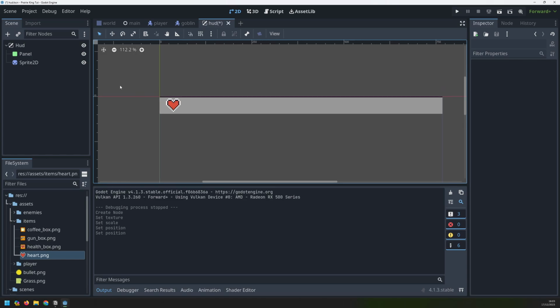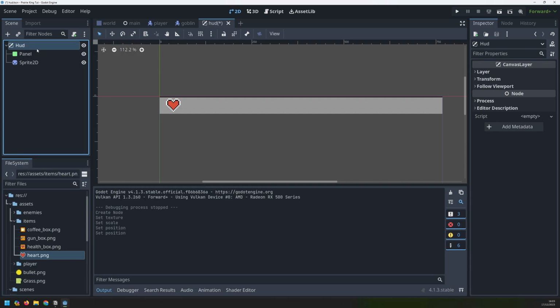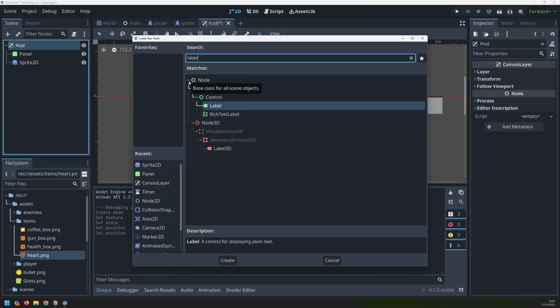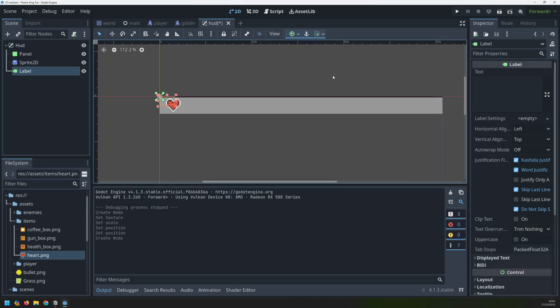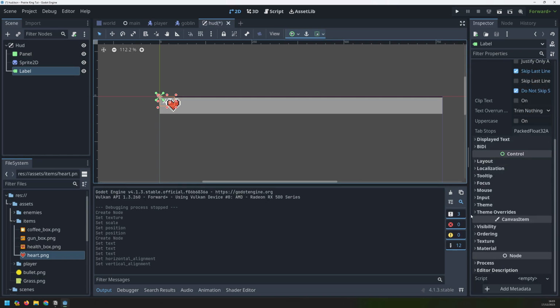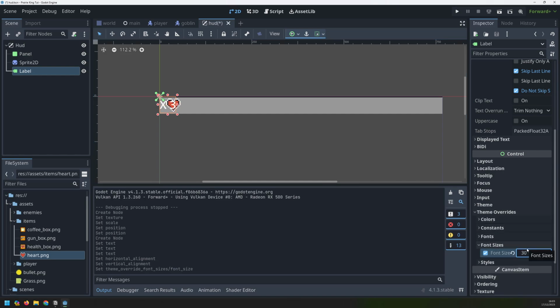I then need to add some text on top of that to show how many lives we actually have. And that's going to be done with the label node. Inside here, I'm just going to, for now, type in x3, which will just be a placeholder. I'll change the alignment vertically and horizontally to center, and then come down into my theme overrides, font sizes, and make it 30 pixels big.